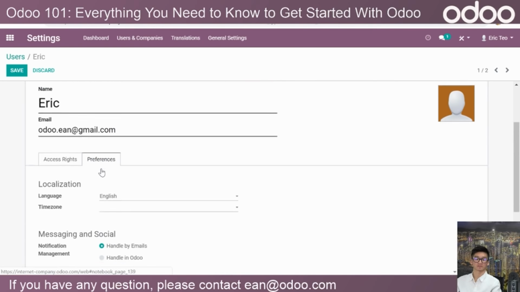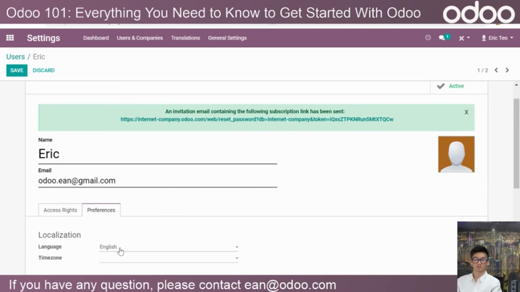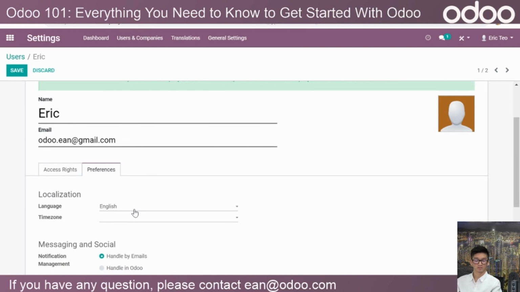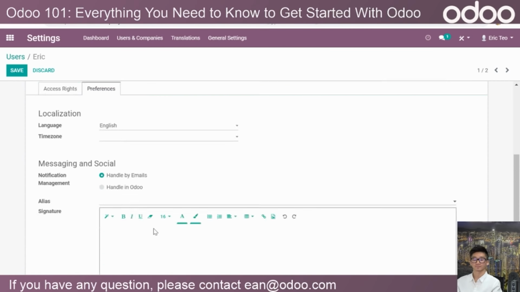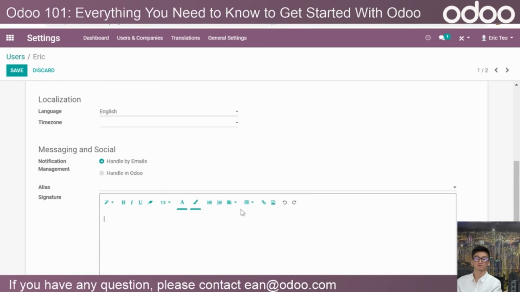And then for preferences, as I said just now, you can set the language to another language for this user. So in Odoo we don't bind the database to one language. We give every user the option to choose their language accordingly. And then you can set whether the messaging notifications will be handled by the system or by email, and set your signature. Because in Odoo we merge with our mailbox, the signature appears when you send an email to your internal contacts or your customers within the system.